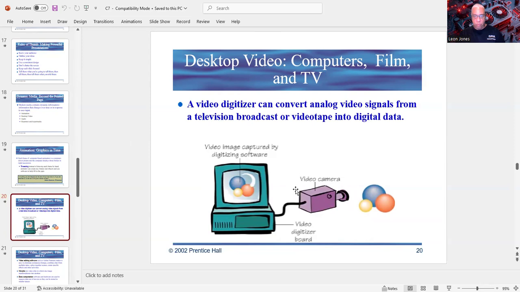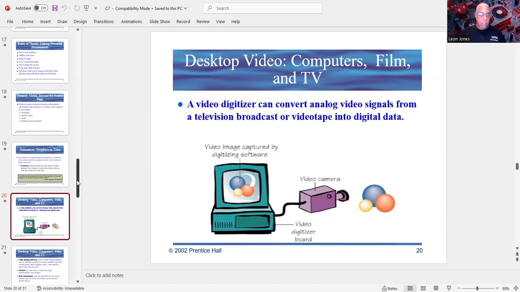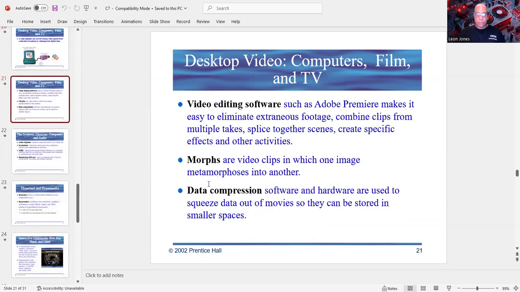In this picture, a video camera, a video digitizer board. And here's what you got, the output. Basically, you have input and output. Also, video editing software such as Adobe Premiere makes it easy to eliminate extraneous footage, combine clips from multiple takes, splice together scenes, create specific effects, and other activities.